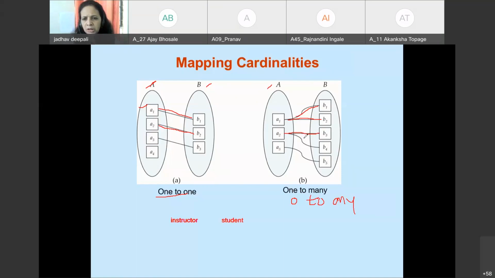An entity in A is associated with any number of entities in B. Any number means 0 to any. An entity in B is associated with at most one entity in A. Again, if we consider the same instructor to student association through the advisor relation, then what is the meaning of this statement? One instructor is associated with any number of students, but one student is associated with at most one instructor.